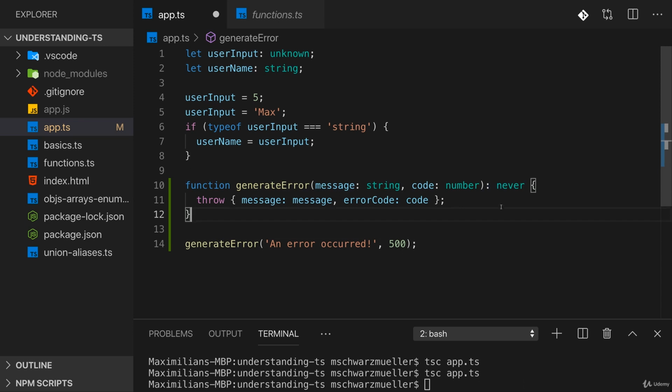But you can be very clear and explicitly set never as the return type to make it really clear that this never returns anything. So from a code quality perspective, this might be clearer regarding your intentions and make it really clear to other developers reading your code that this function is intended to never return anything and to essentially crash or break your script or that part of the script.